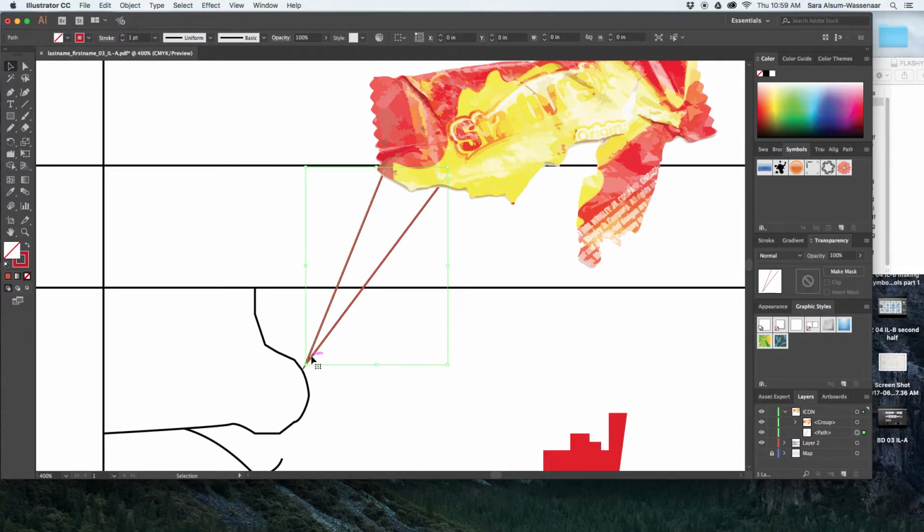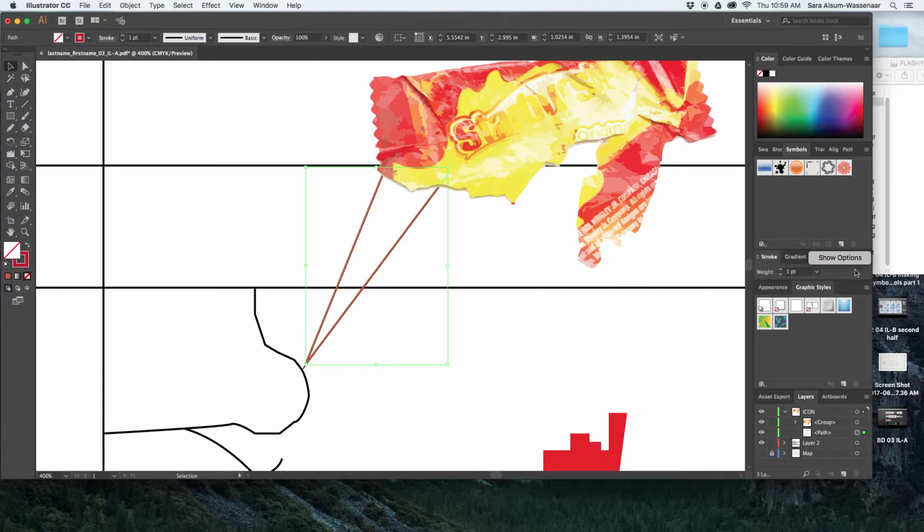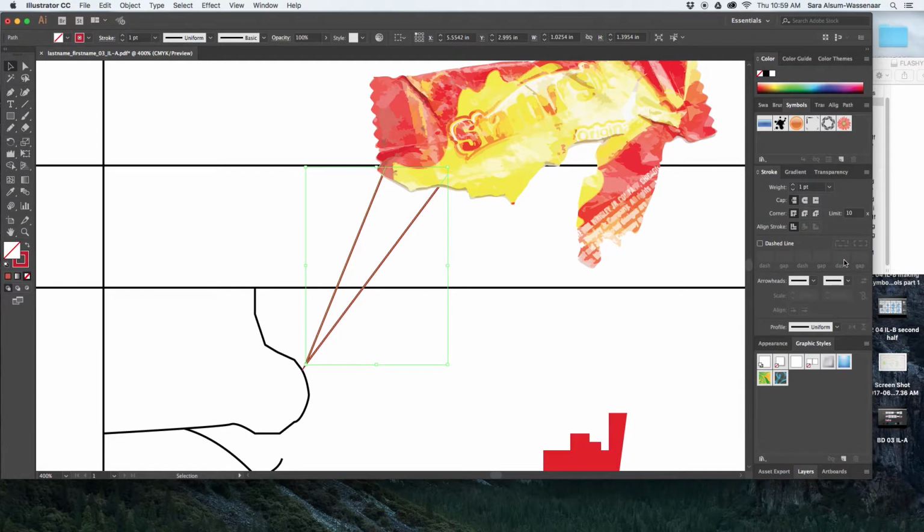So that looks pretty good, but maybe if I wanted it to have a rounded corner, I could also go to my stroke panel over here. And right now it just says the weight of the line, which is 1 point. But if I click on this little icon and click on show options, now I've got all these different options and I can actually make this have a rounded cap on it.